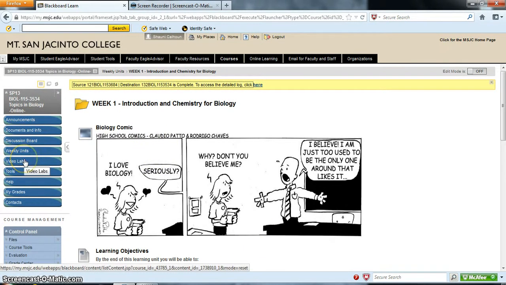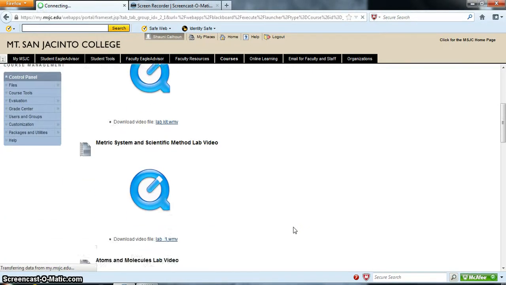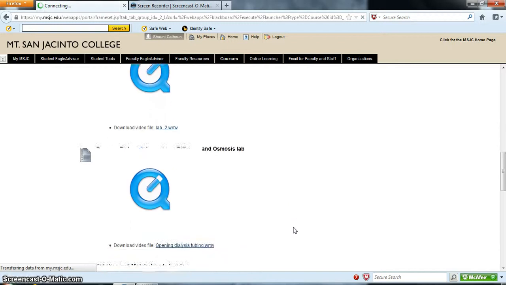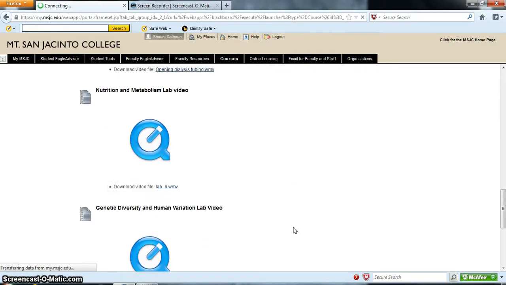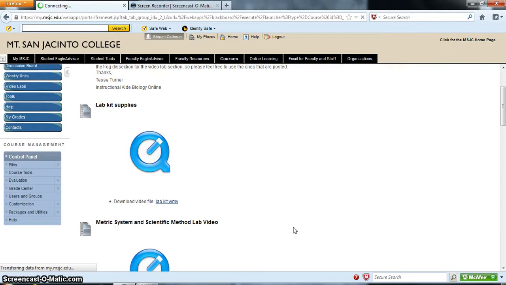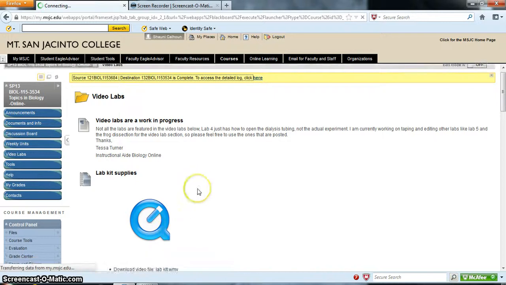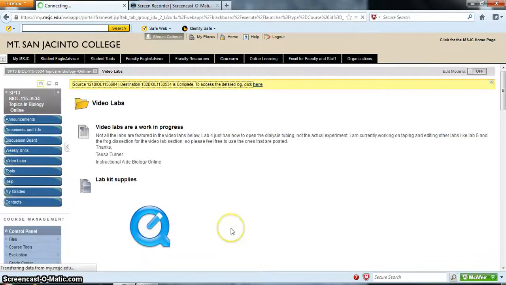There are some videos here that the IA, the instructional aid, Tessa, created to help you with the labs. And mine are showing up with this QuickTime symbol here. Again, depending on your computer and your settings, it may show up differently. I'm not going to play them. I don't know if they will play on my computer, but they're there, and let us know if you have any trouble with those.